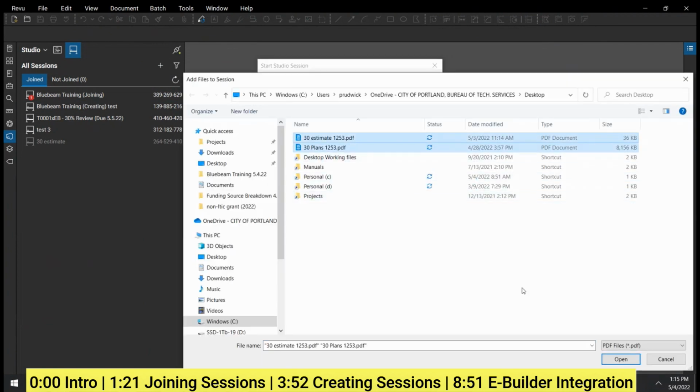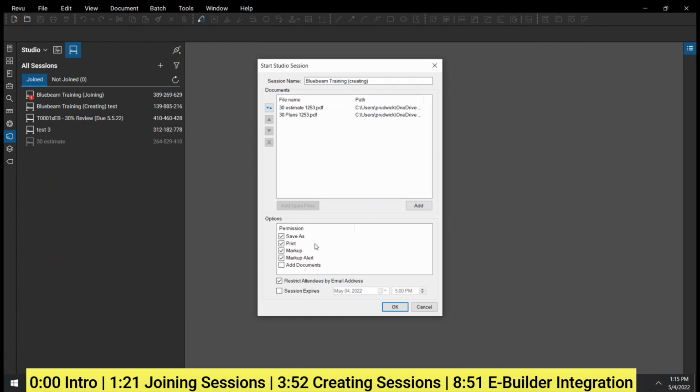My desktop here, and then permissions. I can change these later, but this is the initial permissions. I'm going to select add documents, that lets other people add documents. And I'm going to uncheck this one, restrict attendees by email address, because everyone I can invite or tell about this, I'm not worried about them just popping in. And then this lets you forward this on to someone else. Again, you can change these later, but it's nice to set it up correctly.